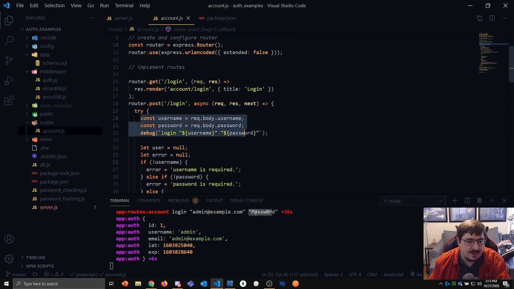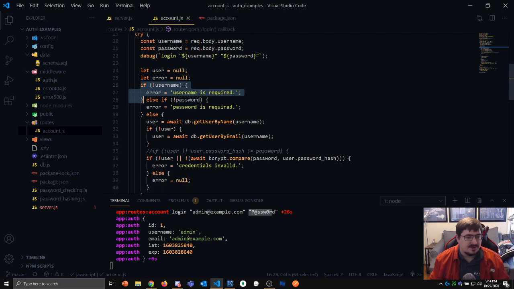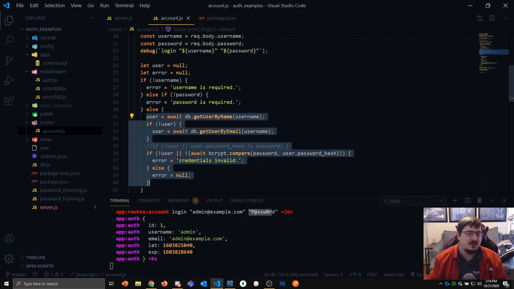So I grab the username and password from the fields, and then I can go through and do some logic and checking that those things are accurate. So the first thing I want to do is check if the user's actually given me a username. I'm going to say if they haven't given me a username, we're done, right? So I'm going to give them the error username is required. If they haven't given me a password, same thing, we're done. We're just going to go ahead and say password is required. So I don't get down into the actual logic until I know the user has given me both the username and password.